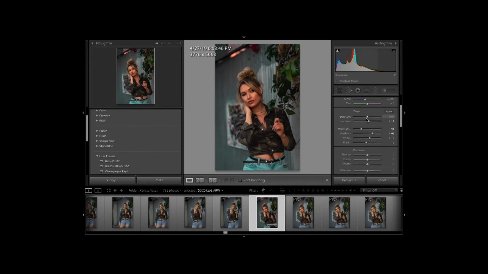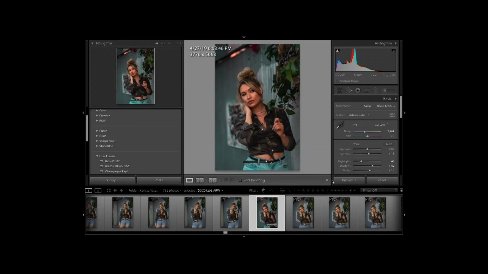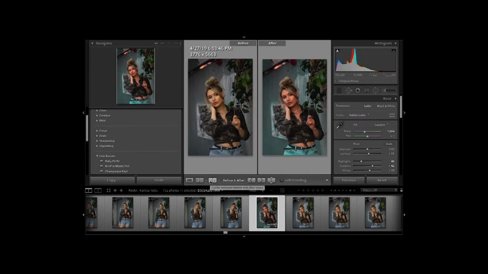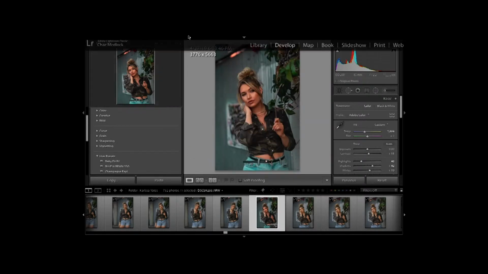And so I'm going to go back up to temperature and adjust, cool it down a little bit. All right. And so then after that, I go to before and after, kind of see what work I've done. And so you can kind of tell a little difference in between the photos. And so then if I like how that looks, I'll go ahead and I'll make a preset.